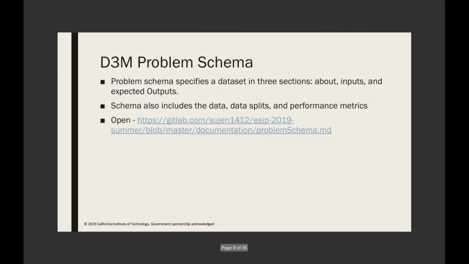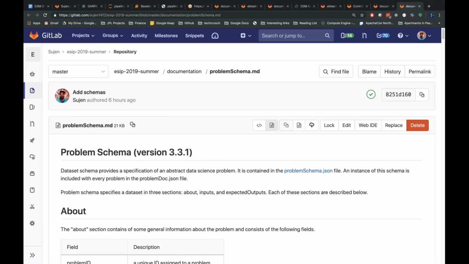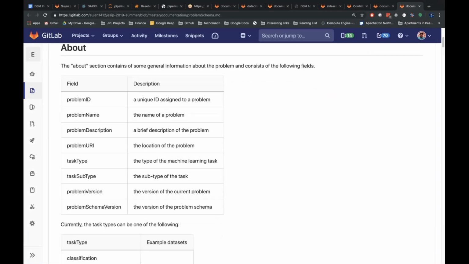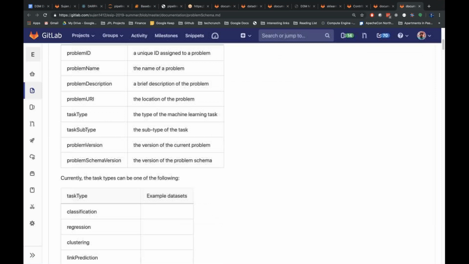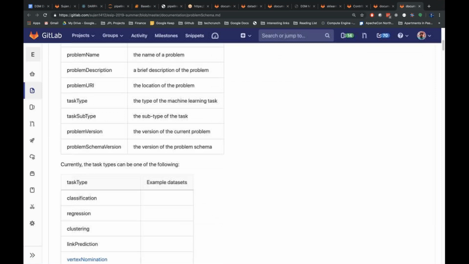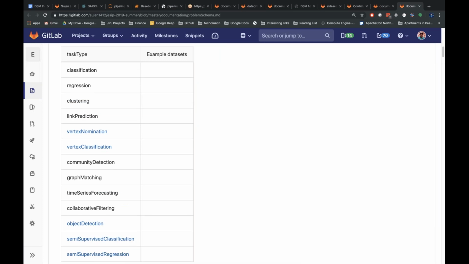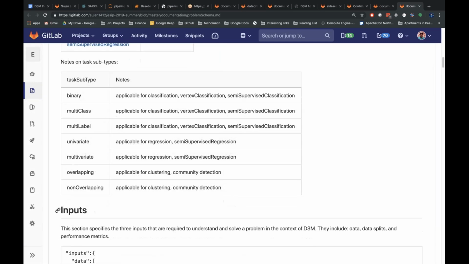With that, we have a problem schema that goes with the data set that defines what type of metrics you want to have, what my data split should be, and what my input should be. That again is defined here. What's the task? Is it classification, regression, clustering, link prediction, time series, object detection? These are the different types of tasks that we are currently solving as part of the program. And we could bring in more based on what you have.